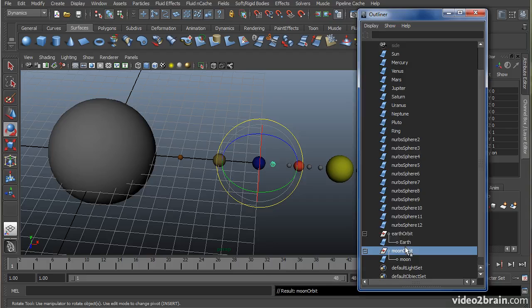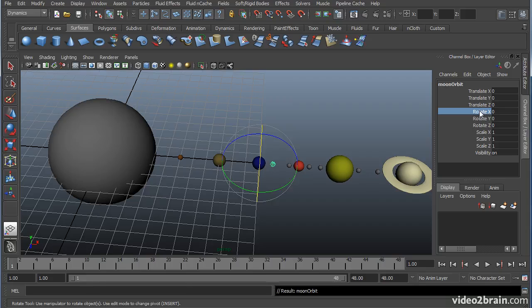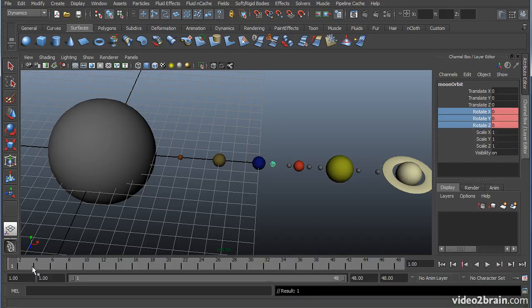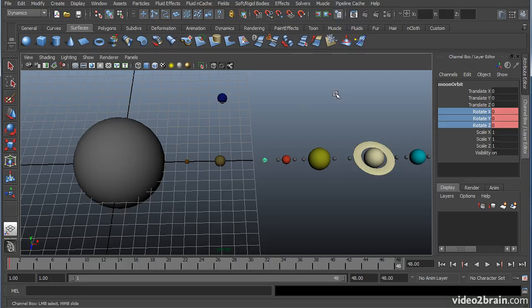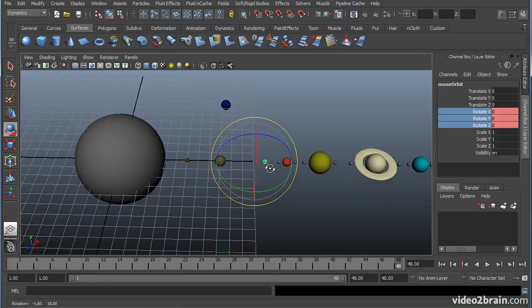Now that I have the moon orbit pivot point around where the Earth is, I will set keyframes for the rotation as well. Right click and key selected. And you'll immediately see that I'm going to have a little bit of a problem rotating moon orbit because the Earth is already left. If I press E, my pivot point is still where the Earth used to be.